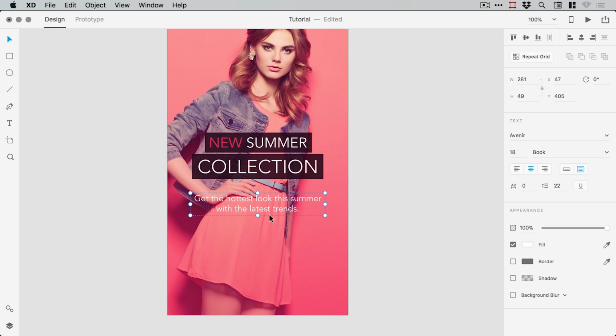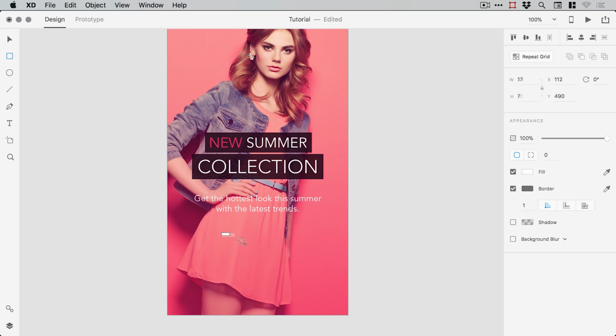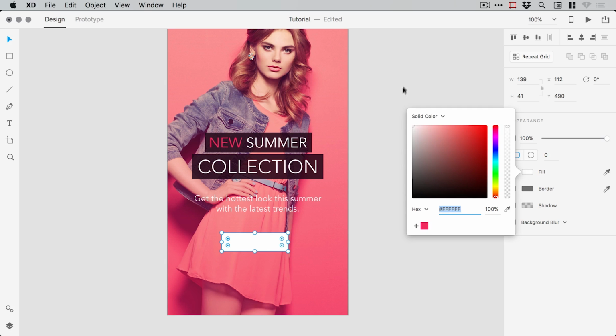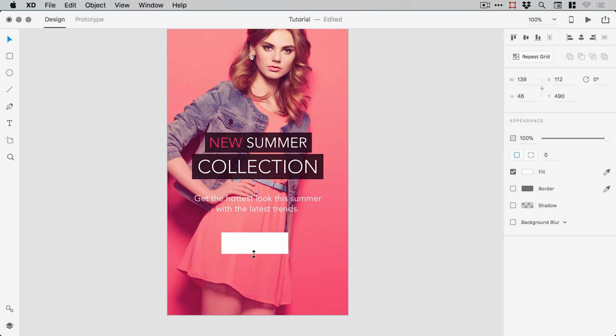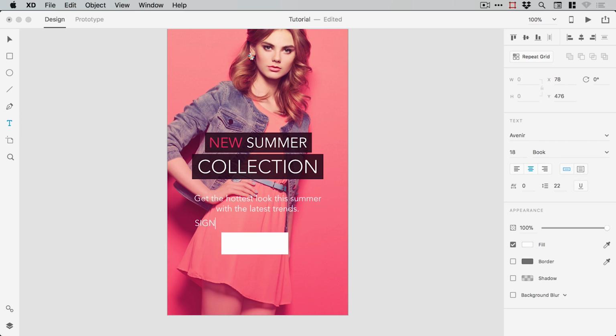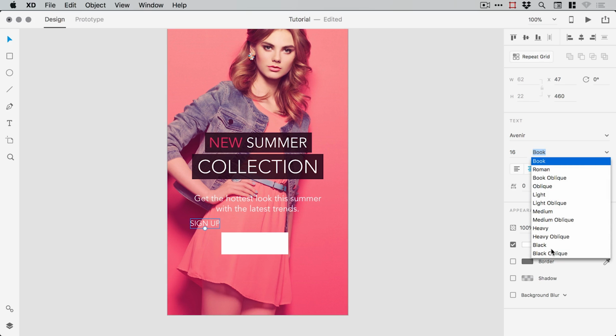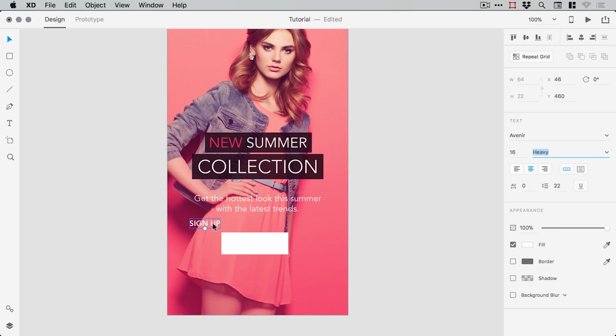And lastly, we're going to add a button or a call to action. So let's just grab the rectangle tool and draw a button. We don't need the border, and I think I'll keep the color of the button white so it really does stand out. And I'm going to select the type tool and just left click, and we'll type sign up. And it remembers that same Avenir font. I'm going to make this a little bit smaller because this is going to be in capitals as well. And I'm going to change the weight to, let's go for heavy.